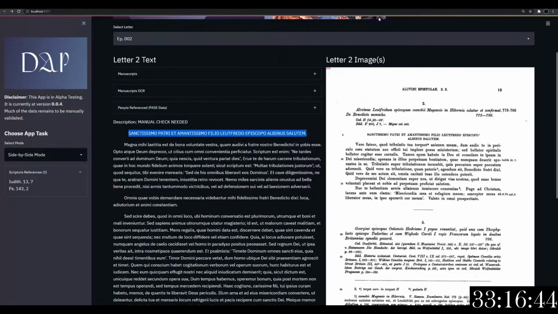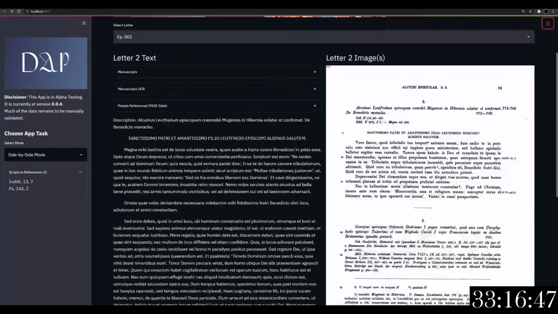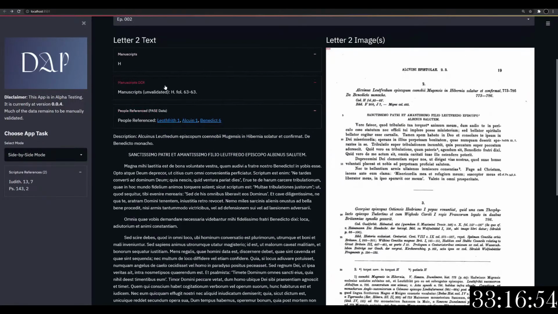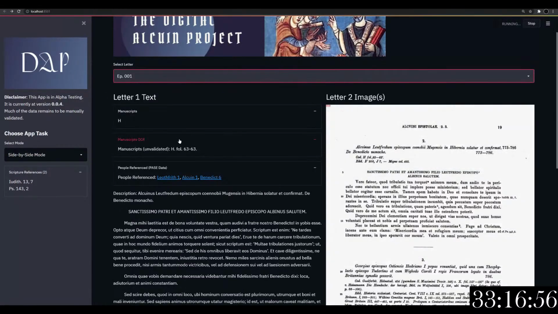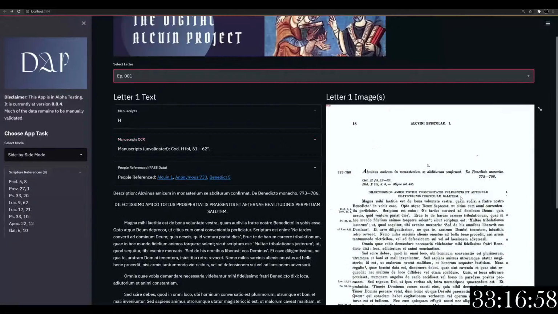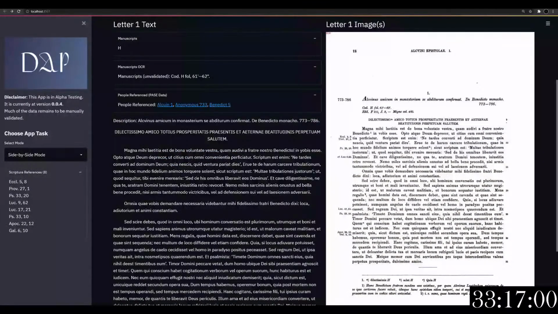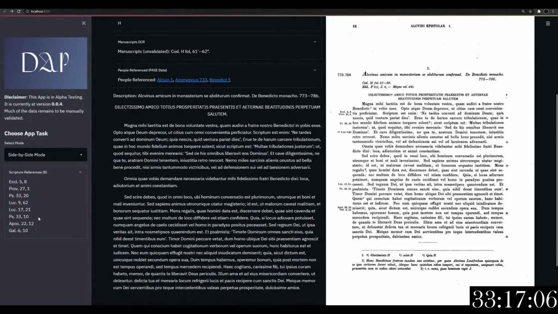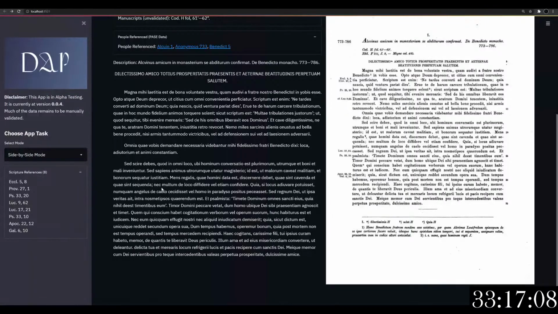All right, and now when we reload this app, rerun, we should see this in there now, exactly as it should be. Now this has been manually validated. Manuscripts all appear in there, and I thought I saw a mistake when I went to letter 1. I did not, I was wrong. We got everything looking good here as well. When we look over here on the left-hand side, we've got scriptural references popping out right here. That's good.